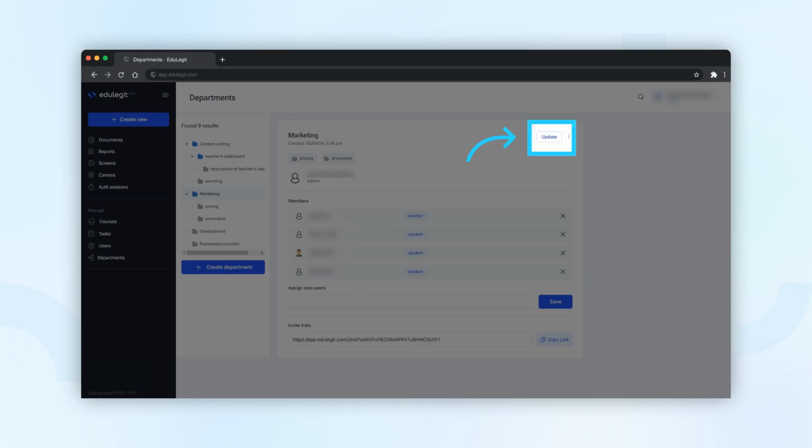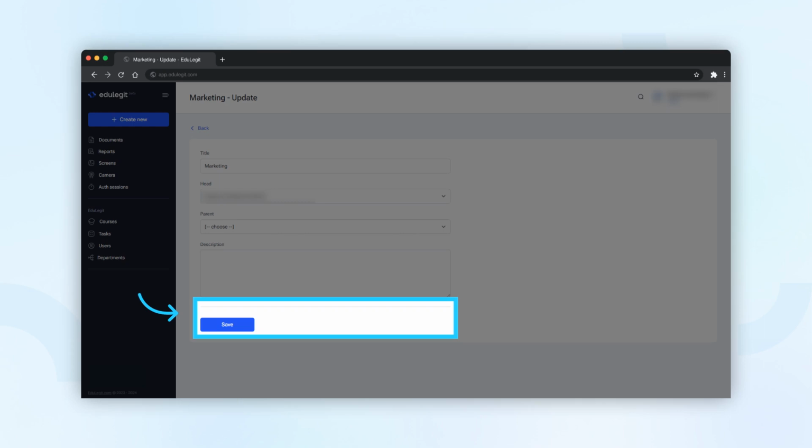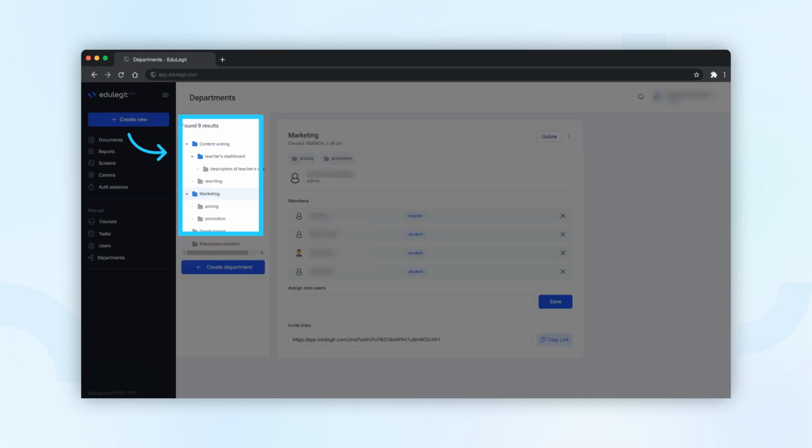In the Departments section, click on the department you want to edit. Update department details. Update the department title, head, parent department, or description as needed. Save the changes made.